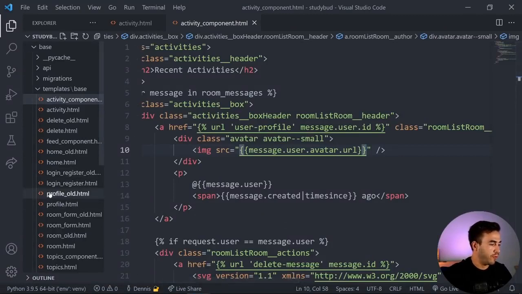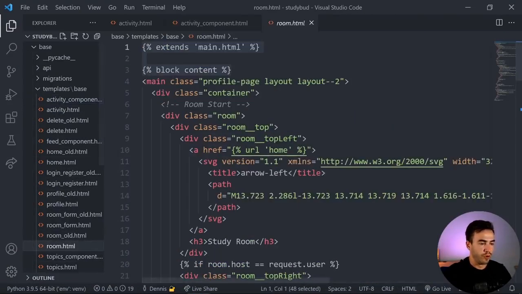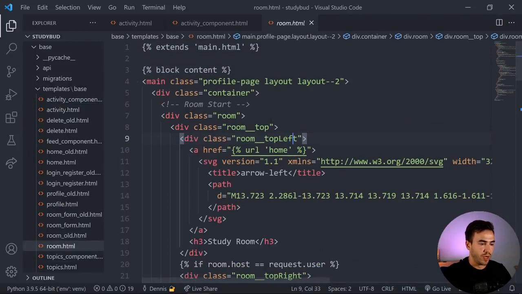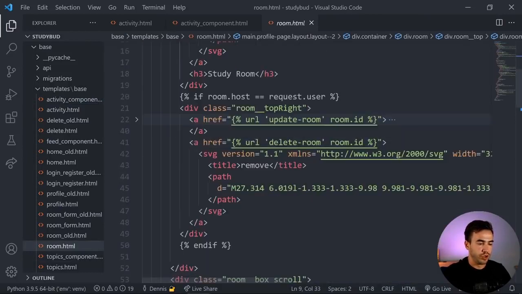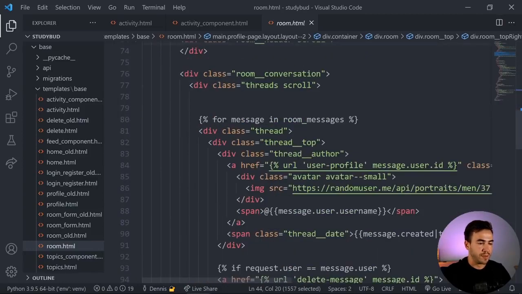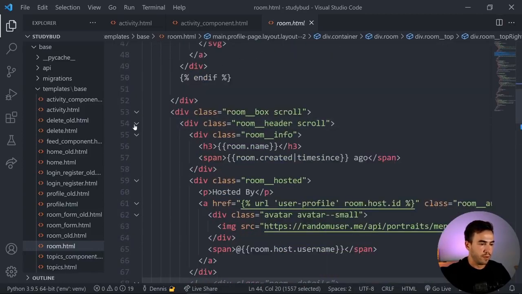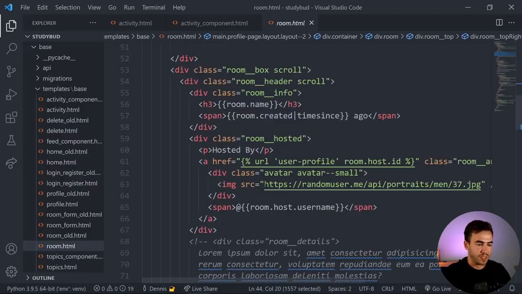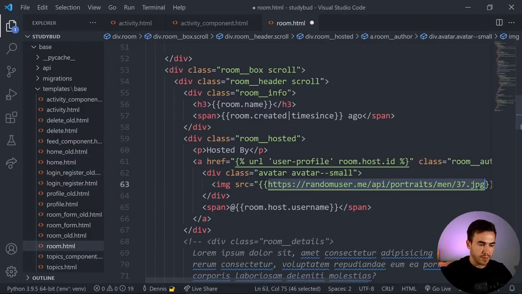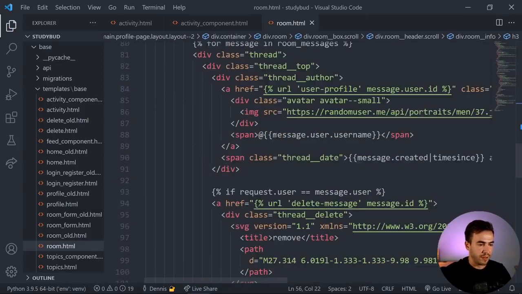So let's go to the room here. We'll go to room, and let's see. So we have the room. The host should be somewhere right here. So if the request user, that's the update method, the room header right here, hosted by, and here we go. So we see the avatar. Let's update this. So we'll just do room.host.avatar.url. And we'll also update the conversation.